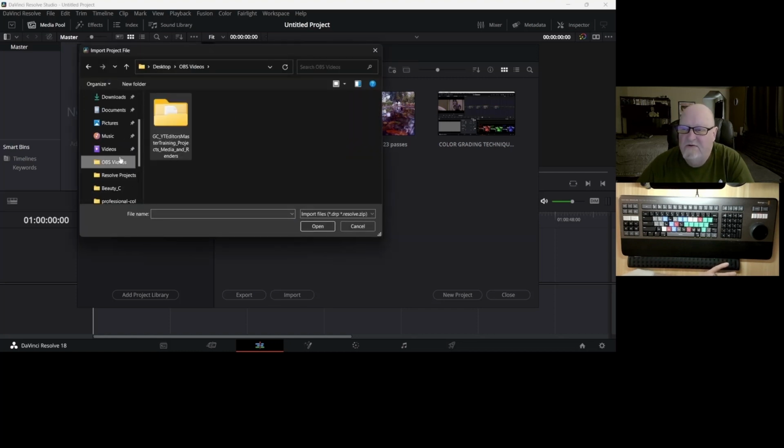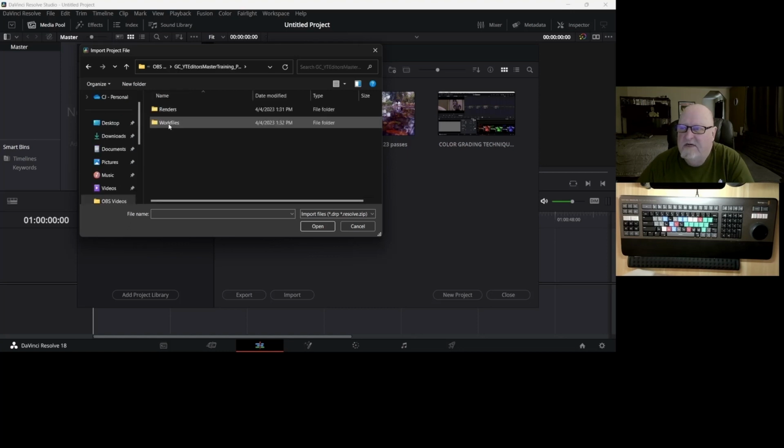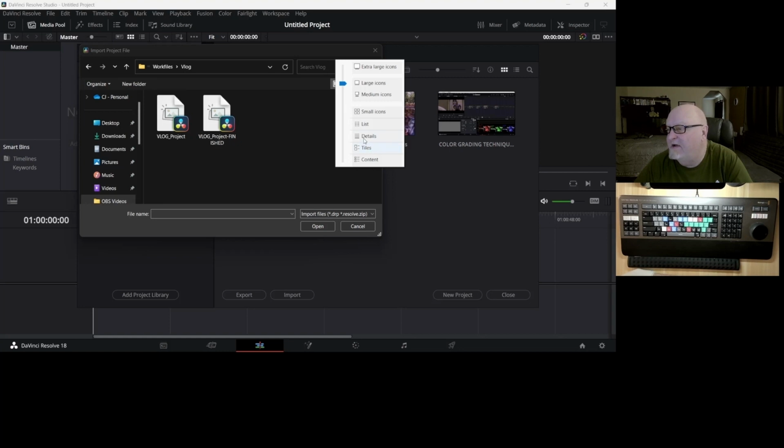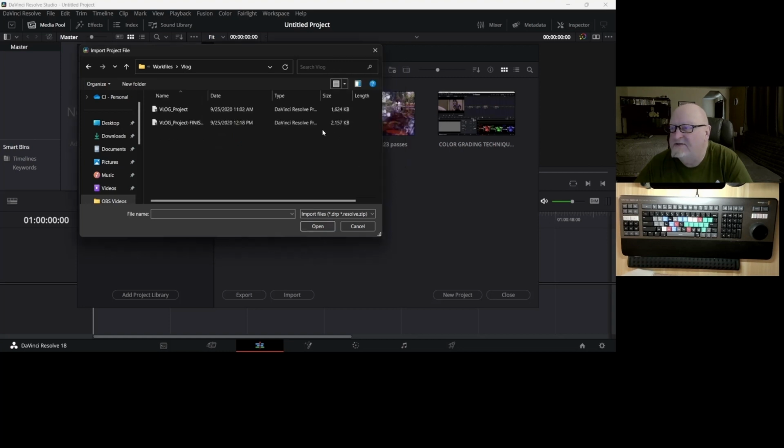So let's go over and click on OBS, go into Work Files, go into Blog. Then Blog, there's two. If we change how we're seeing these, is this the view? More options. Optimize new folder. Here we go. If we come down here to a details list, you can see what kind of files these are. They are DRP files. That stands for DaVinci Resolve Project Files.